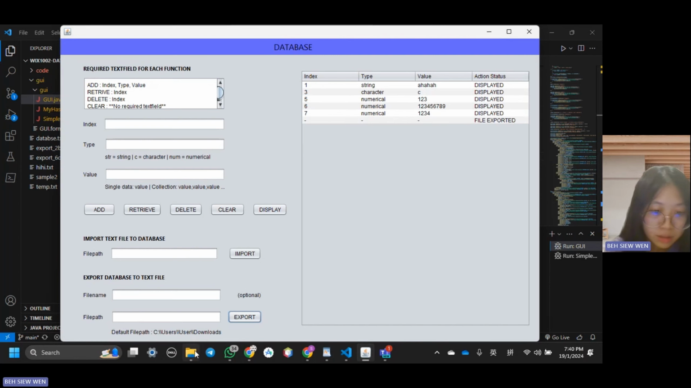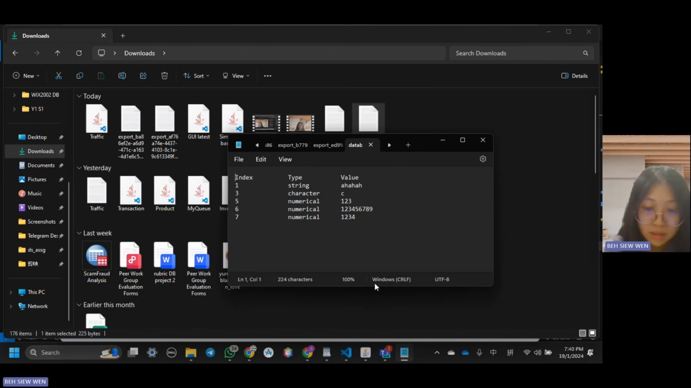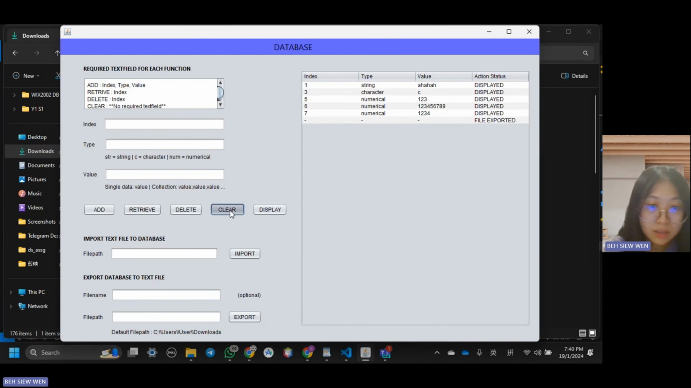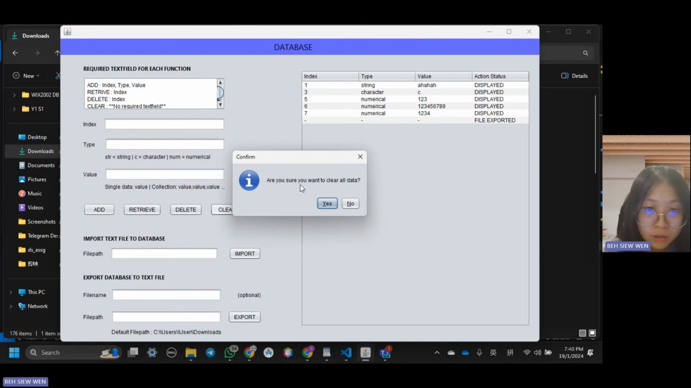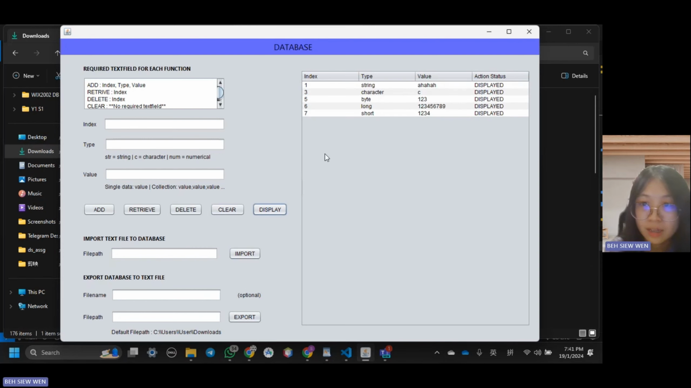You can also put in the file path you want. This is the text file that we exported just now. It is the same as the database, the data is the same. For the clear button, when we press it, a window will come up to confirm that the user really wants to clear all the data. After I press clear, there is no more data in the database. Now I'm going to show the import function. After pressing import and display, all the data from the text file is imported into the database again.